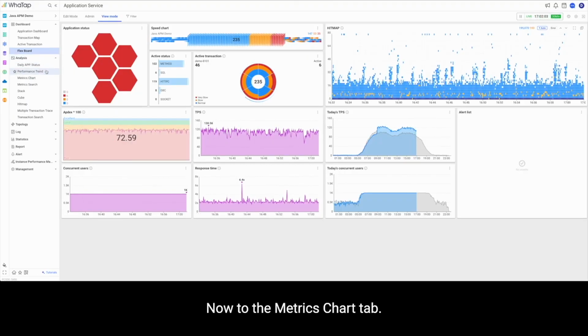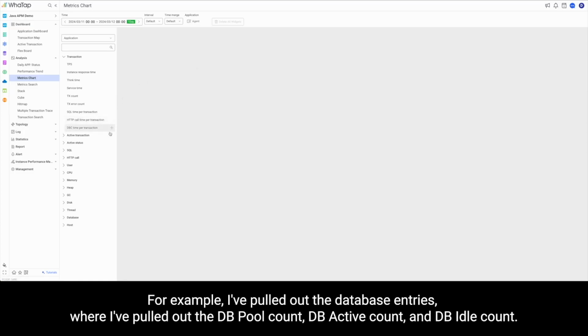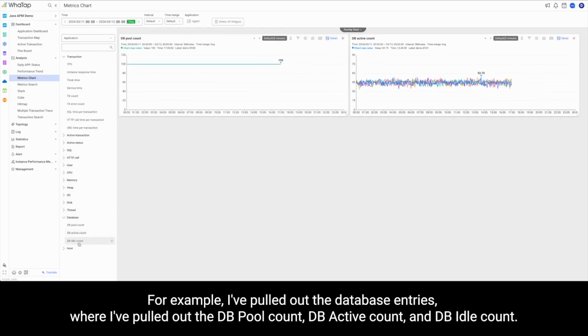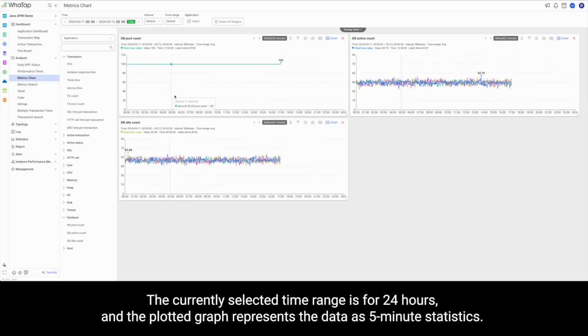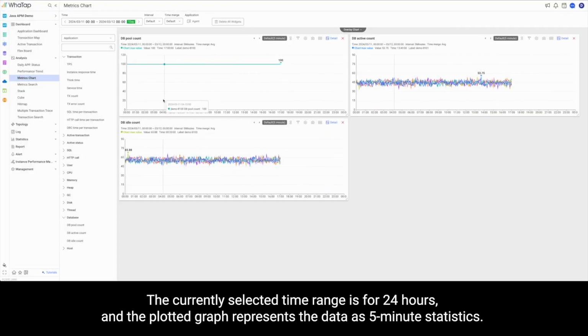Now to the Metrics Chart tab. On this tab, you can see what metrics the agent is collecting. For example, I pulled out the database entries, where I pulled out the DB pool count, DB active count, and DB idle count. The currently selected time range is for 24 hours, and the plotted graph represents the data as 5-minute statistics.